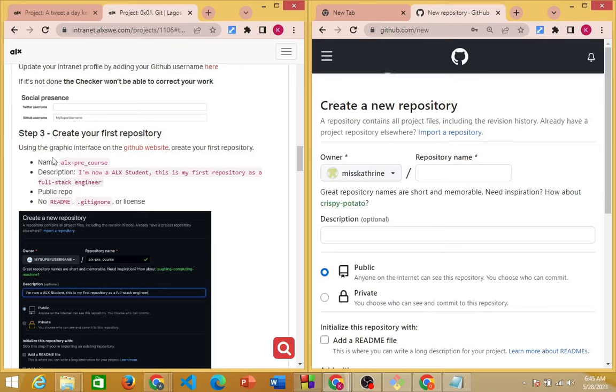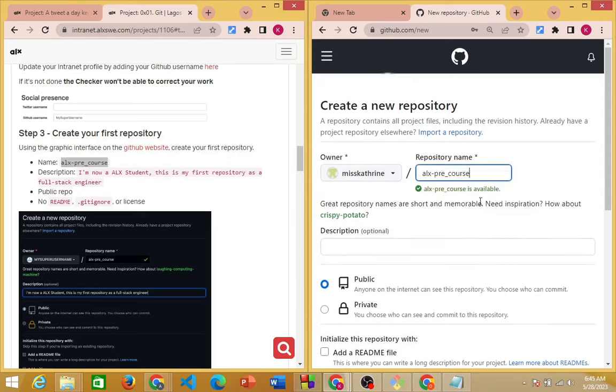Right about now you have a name for your repository here, and that is ls precourse. So what I'm going to do right now is copy the name here, come here, and paste it. This is available. After putting that in, they gave us a description to put here also. You see this description, it's optional, but they gave us something to put here.